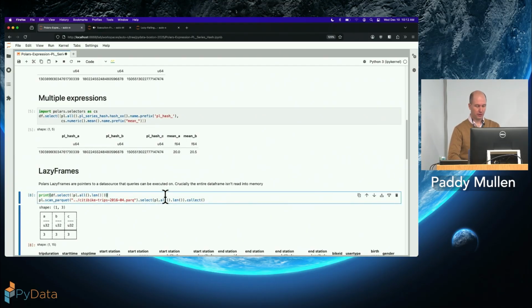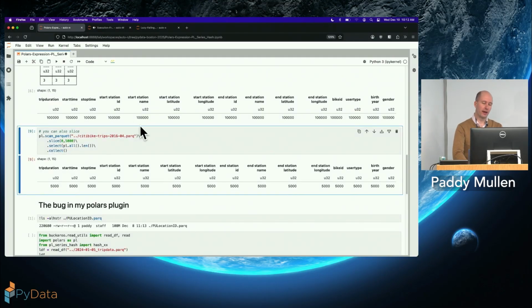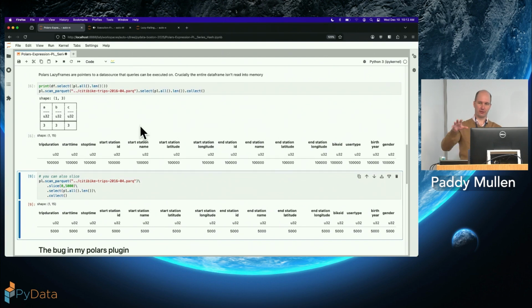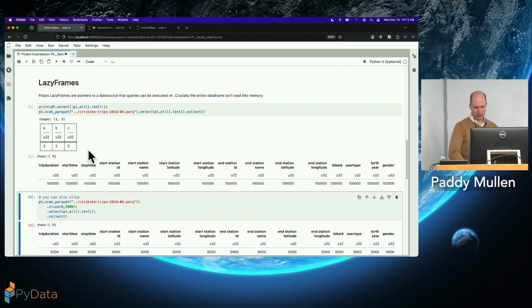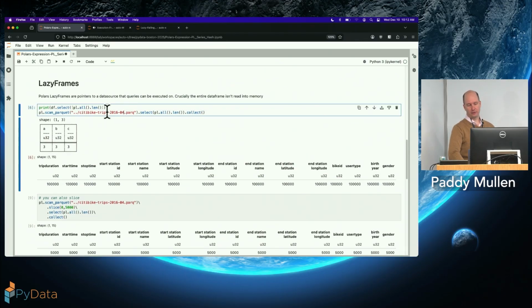Lazy frames. So polars has lazy frames, which I've talked about. It's kind of like a pointer to a file, and you can see here are the operations we're going to apply to this. For our initial data frame, let's take the length of that. Each column says 3.